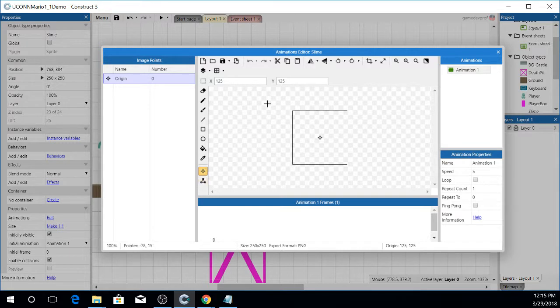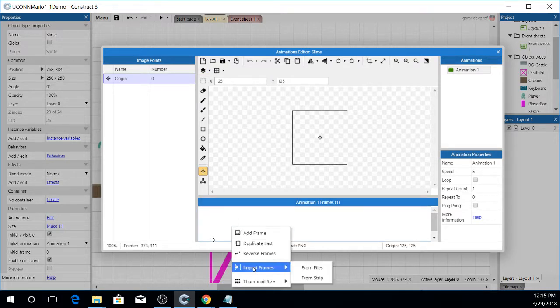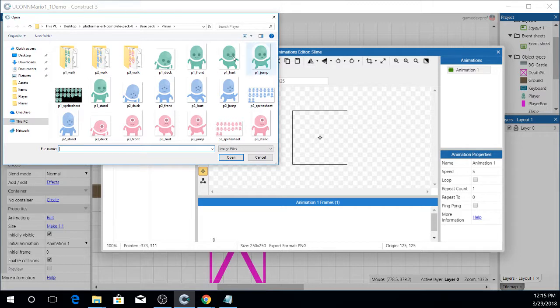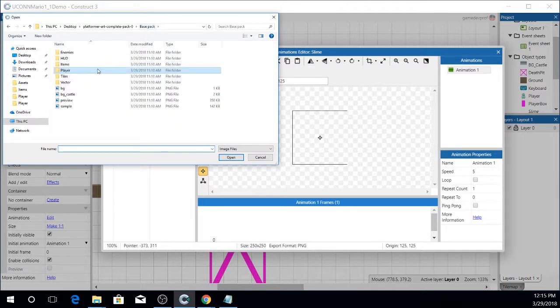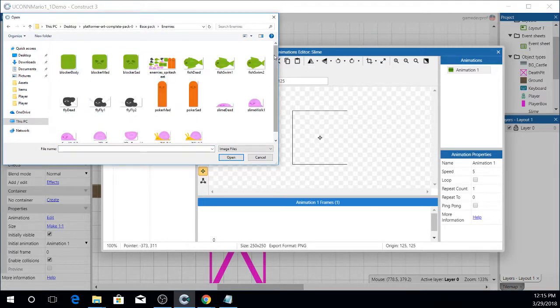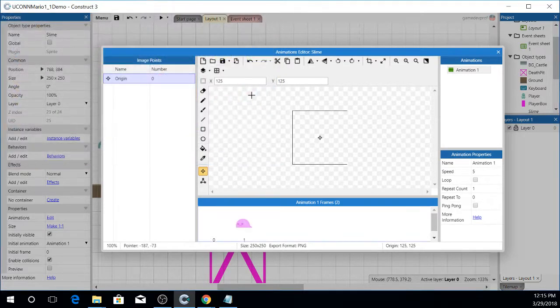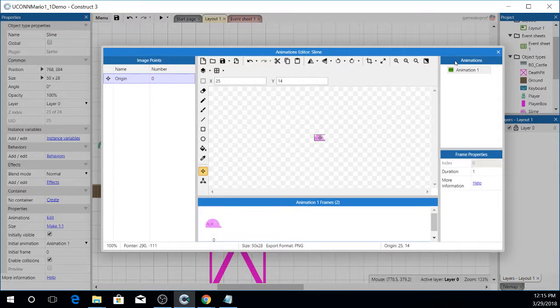Origin point's going to be at the bottom, but we're not going to do that. We're going to import the frames first. So right-click, import frames from files. And not in the base pack, but in the enemies, we've got slime. Look at that. Slime dead, slime walk 1. So let's grab this, or slime walk 2. Let's grab slime walk 1 at first. And this one's going to be idle.